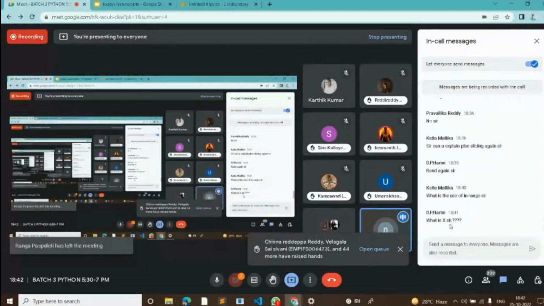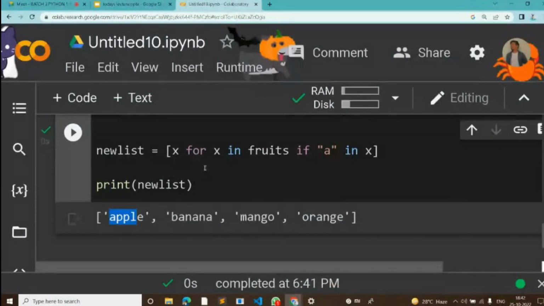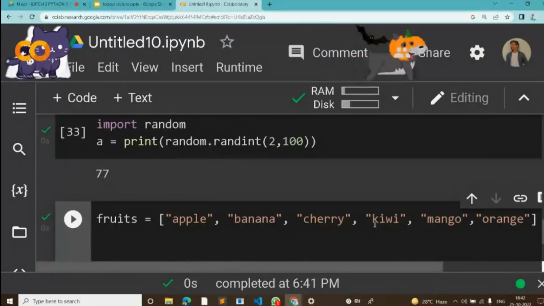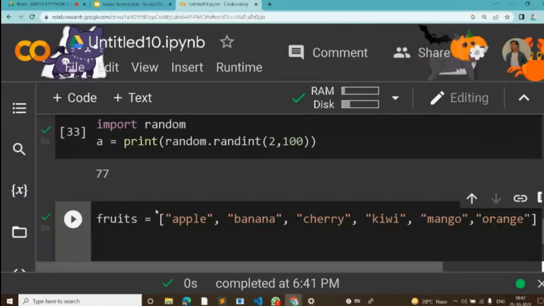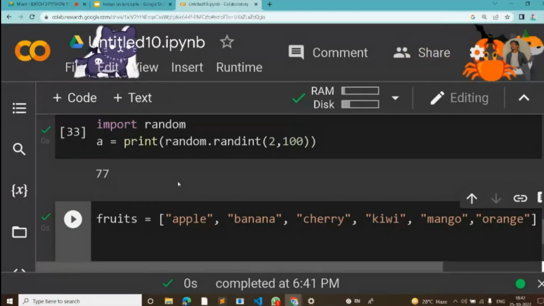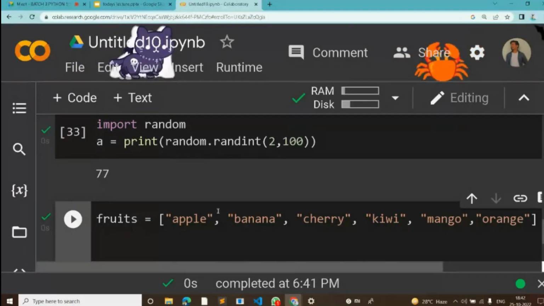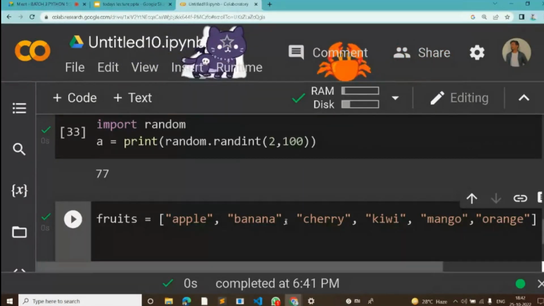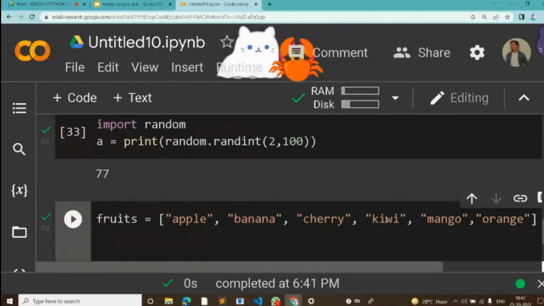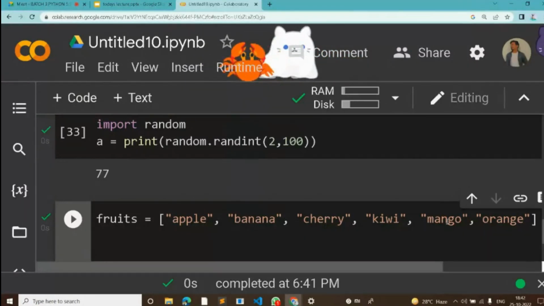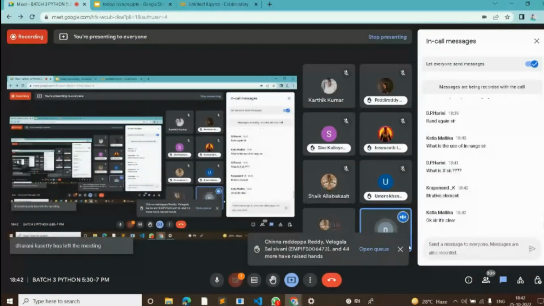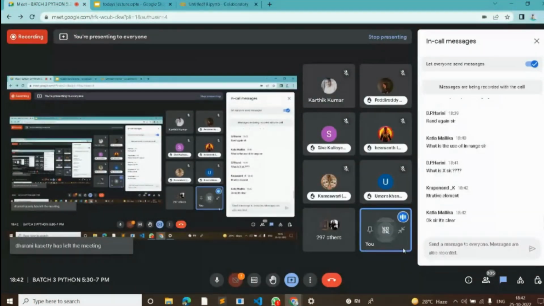What is x? You can use whatever you want. There is nothing special about x. x is the iterator here, used to iterate over this fruits list. x gets updated in every iteration. In the first iteration, x is apple. In the second, it is banana. In the third, cherry. In the fourth, kiwi. In the fifth, mango. And in the sixth, orange. So x gets updated every time.